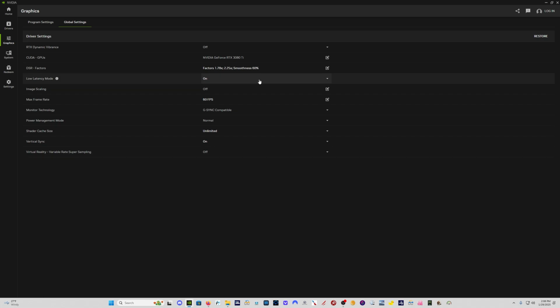Low latency mode, the recommendation now is to turn this off in Nvidia Control Panel and or now the app and turn it on in the sim, which is the reverse of what we had been doing. You have a frame rate cap, G-Sync compatibility, whether you've got a G-Sync compatible monitor or not, power management mode, shader cache size, V-Sync, and a VR setting here.